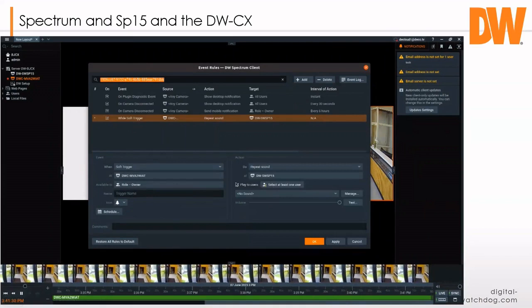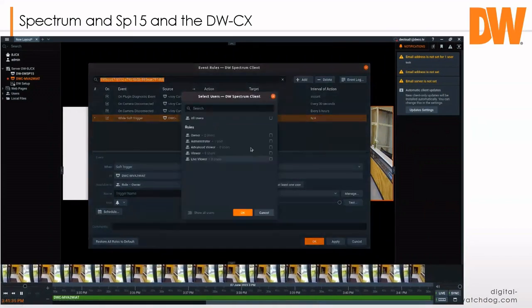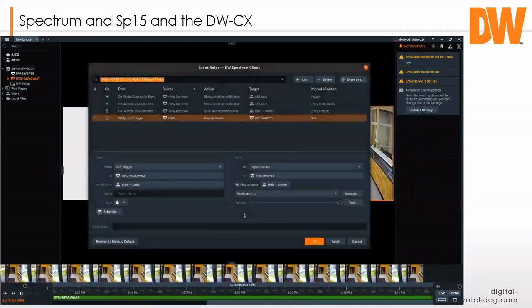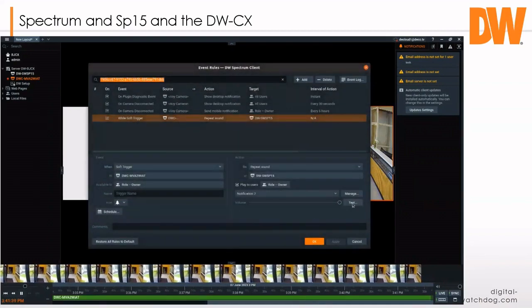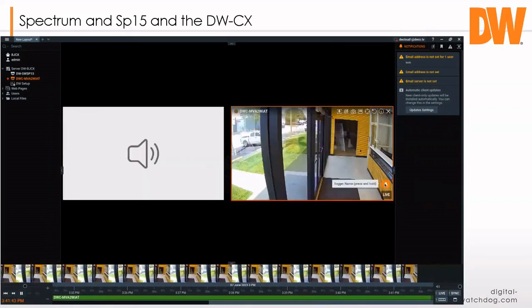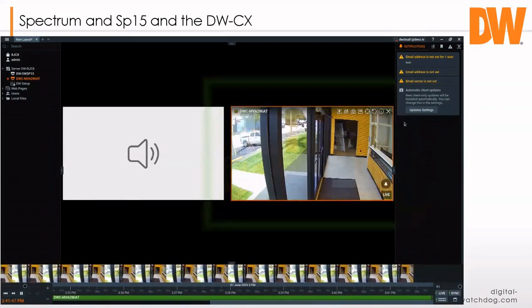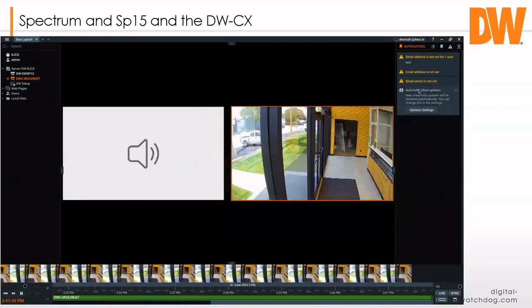And I can change from play sound to repeat a sound. Then I choose the sound. So it'll just sit there and repeat the sound. Got to change, add my users again, click apply, click test, and it'll play the audio through the speaker. Okay. And see, every time I press that button, it's playing the audio.